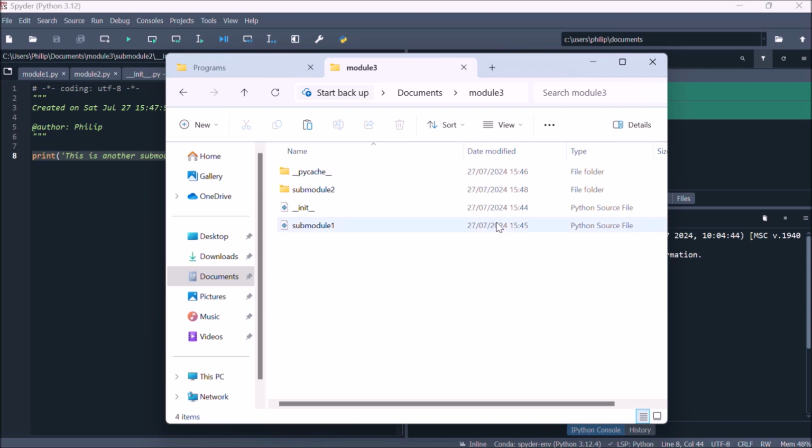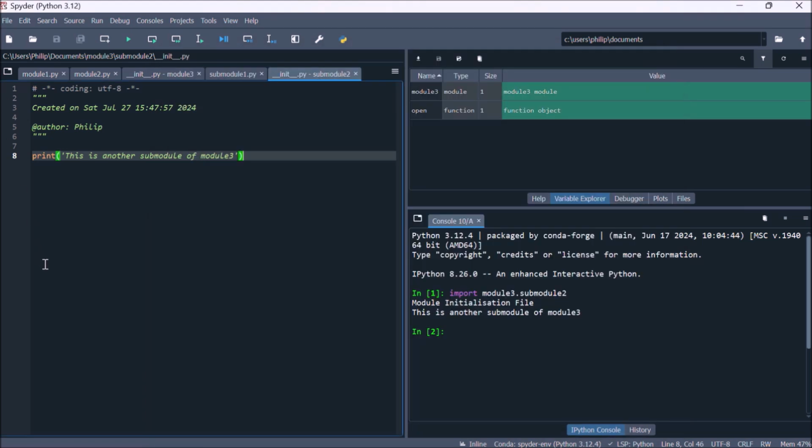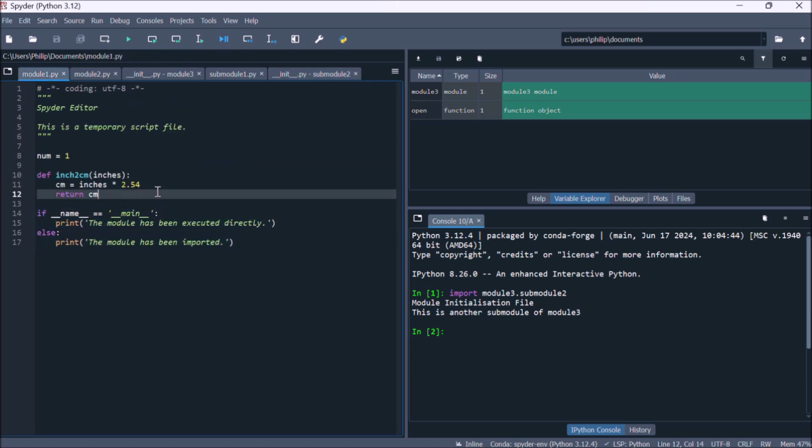And this is essentially the basic structure for a Python package, and you've also seen how you use the dot to access one object that belongs to another object. And this is a concept that's used in Python's object-oriented programming.